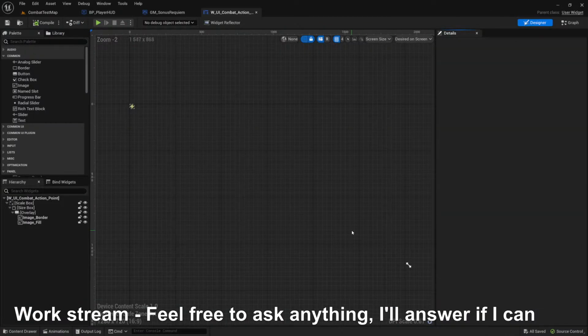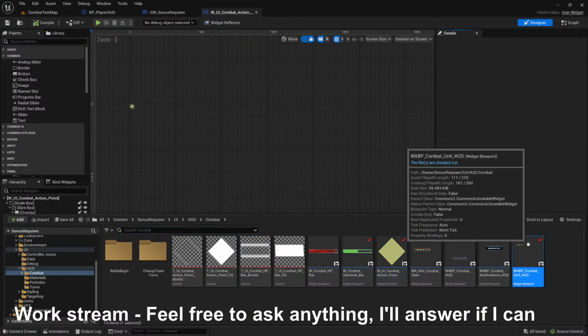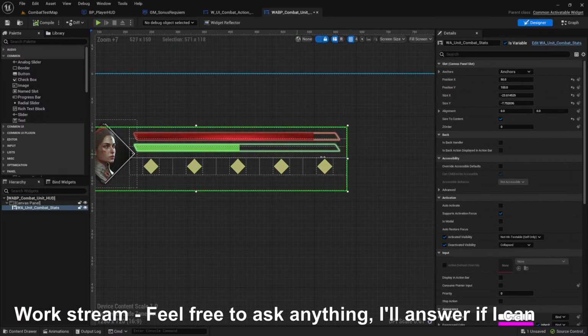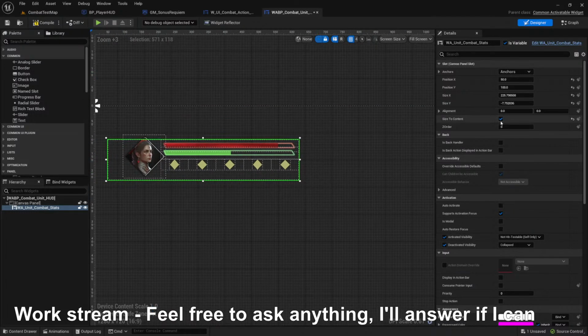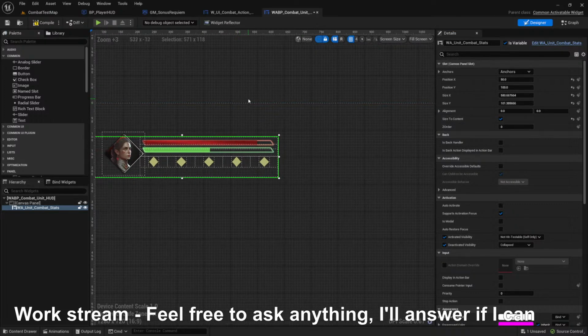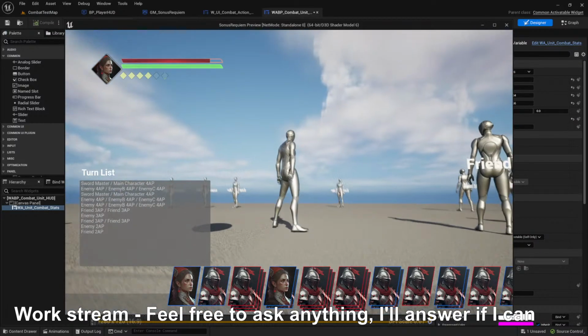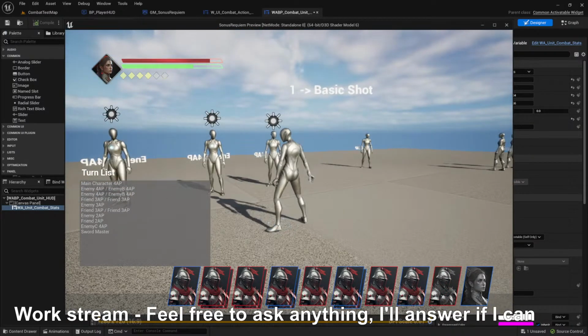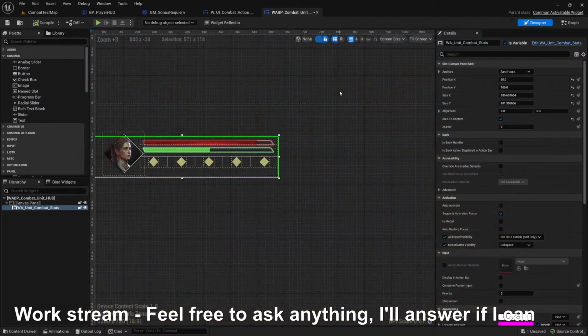Here's my combat point. Here is my combat unit HUD. And it bothers me that it works fine here, but not in the actual game. Maybe the next unit? No. What could it be? Oh, okay.